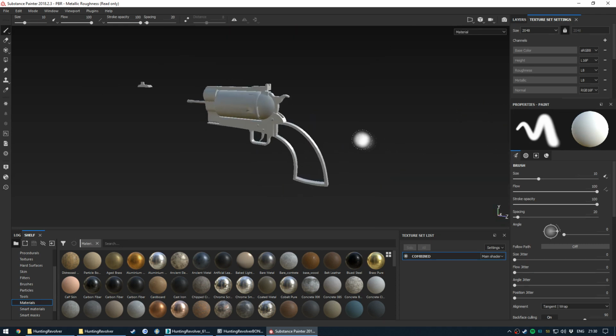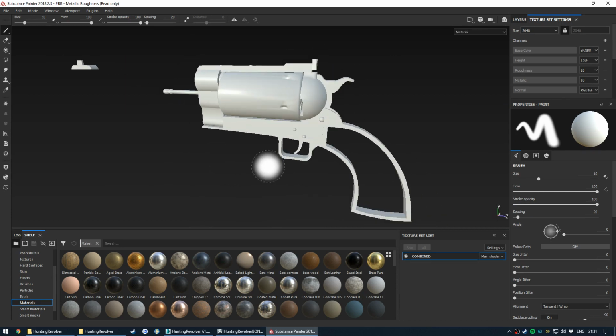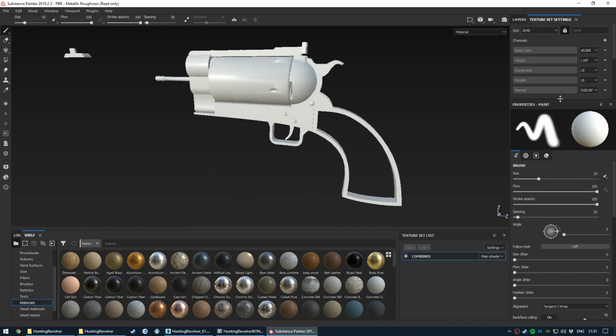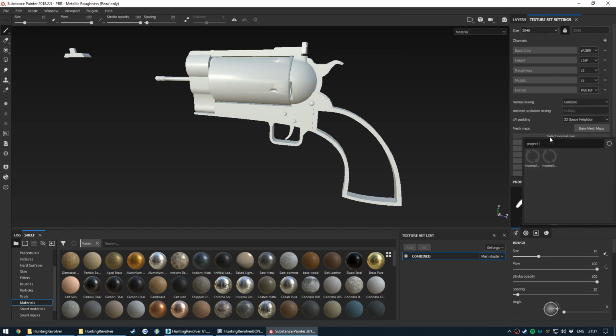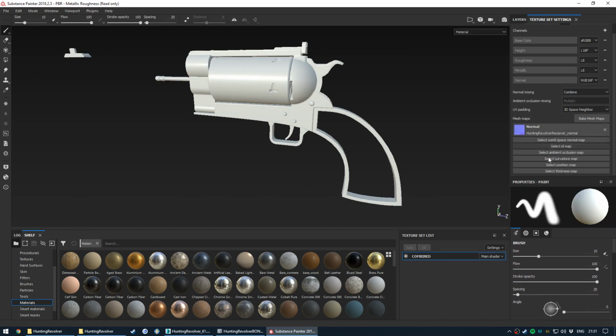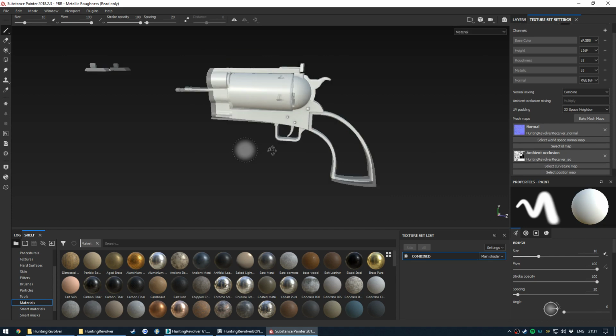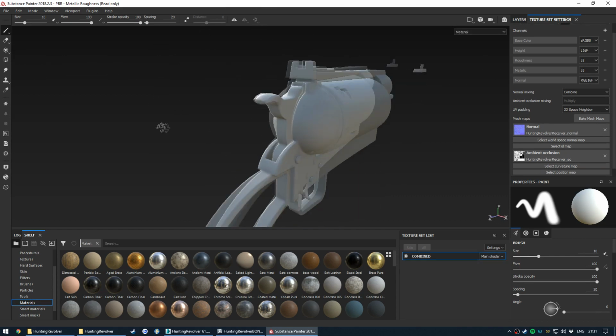Okay, so we have the mesh in. I hold shift and right click and we can rotate the light, the scene light. What I'll do is I'll just click here and select the normal map, which is obviously the purple one, and then the ambient occlusion map, and everything looks good. Perfect.